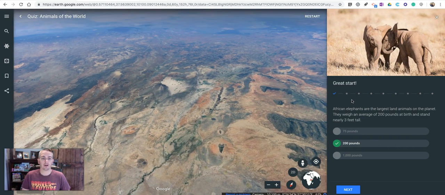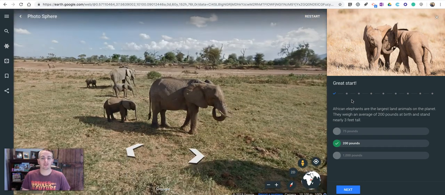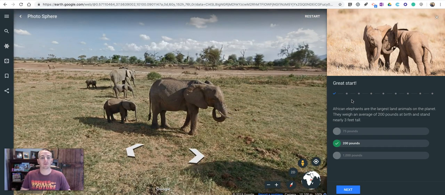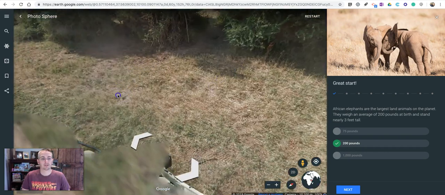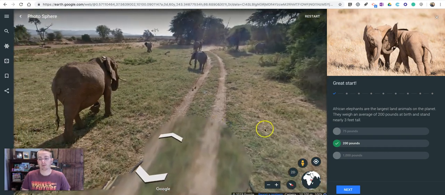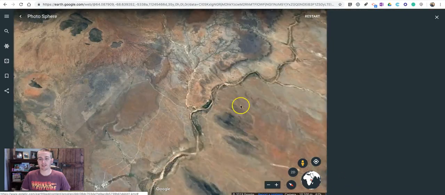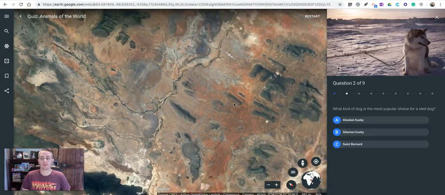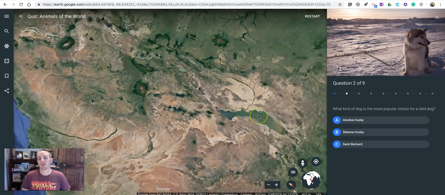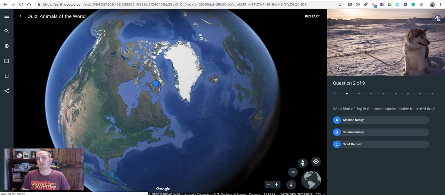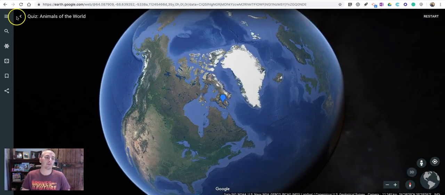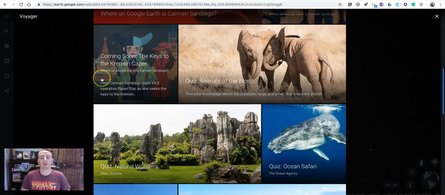Google Earth now moves us down to some street view imagery of baby elephants. And we can move around in there and explore. And when we're ready for the next question, just hit next. And when we're all done, we can just exit out. And we're back in to the Voyager.